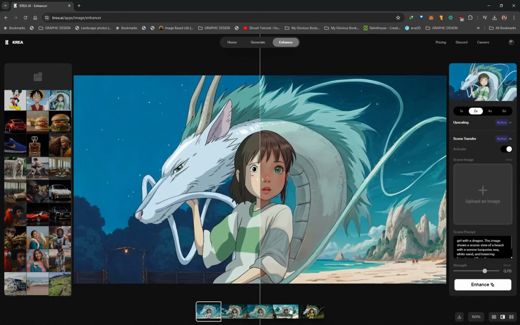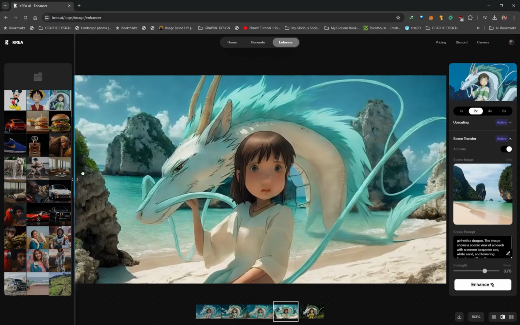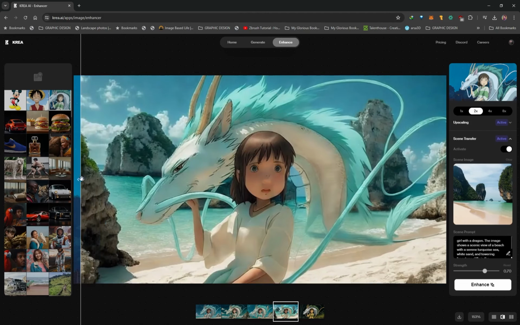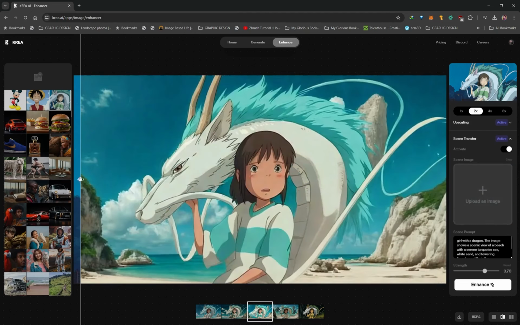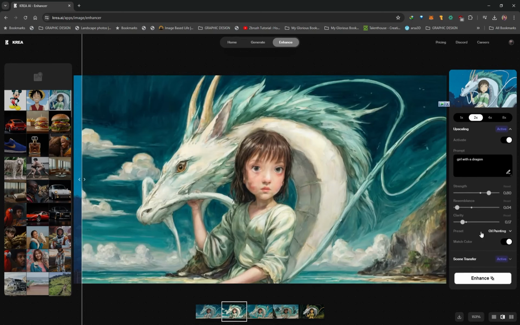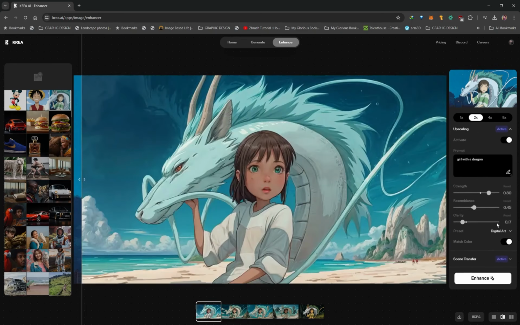I tried it with Spirited Away as well, and it did relight the scene, but it did some strange stuff, especially by adding in a more realistic looking nose. So I don't know if it's the best use case, but experiment with it, right? It also somehow changed the dragon. And I was also experimenting over here by changing the preset, like this one's on oil painting, this one's on digital art.